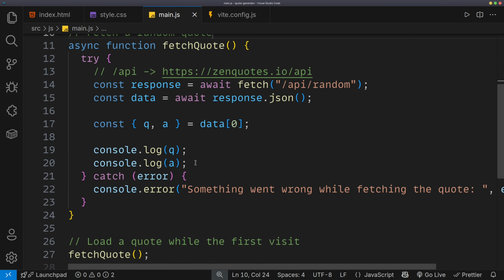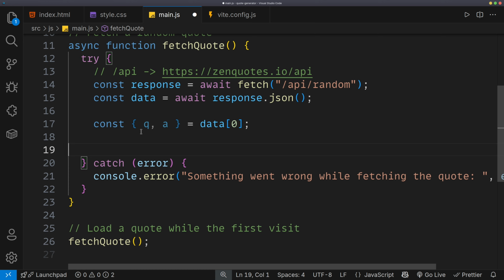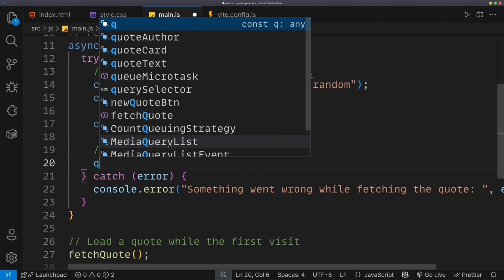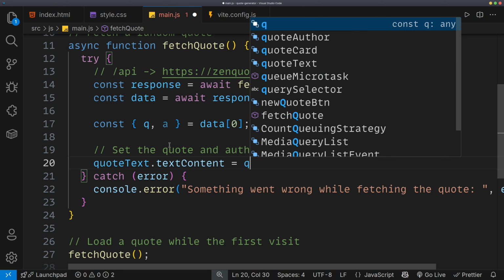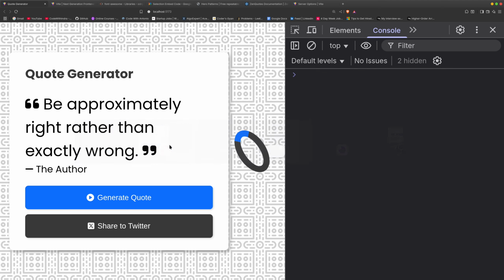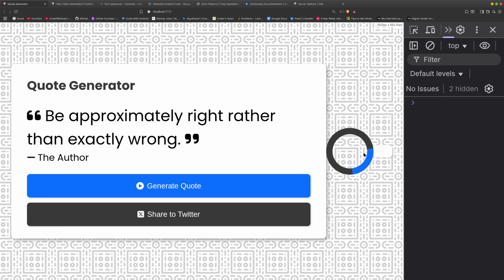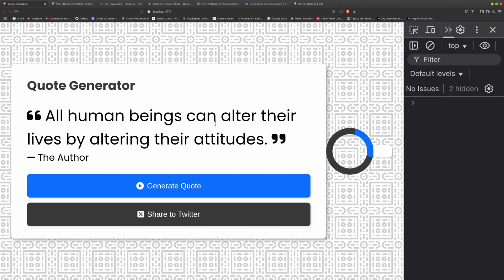Okay, now what we'll do is set the text content of the quote, so set the quote and author. So quoteText.textContent will be q. Okay, save, and let's go here. Don't worry about the loader and so on, we will fix that. So now as you can see, we have this text right now. And if I refresh, we are seeing the text for the quote.